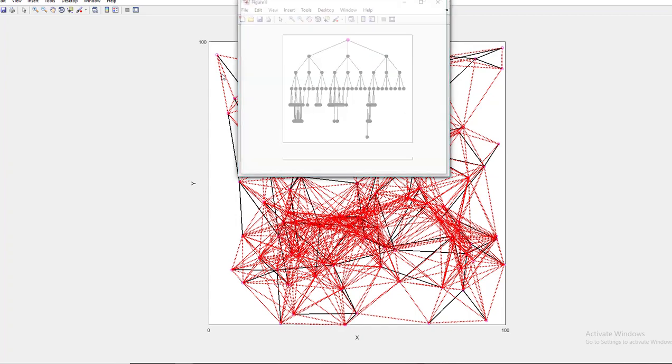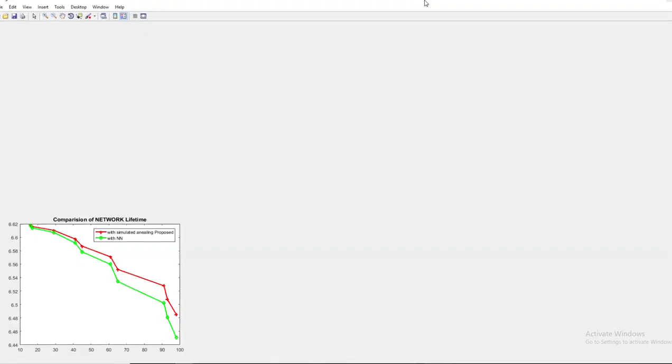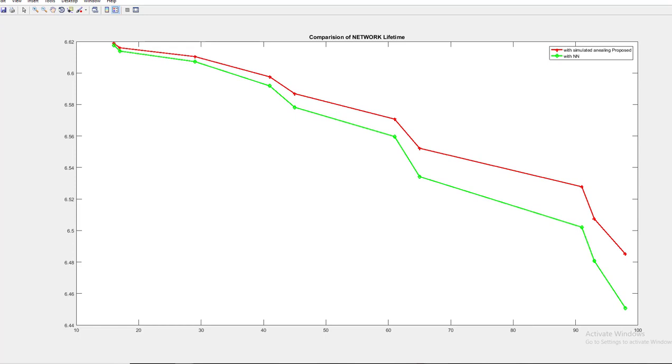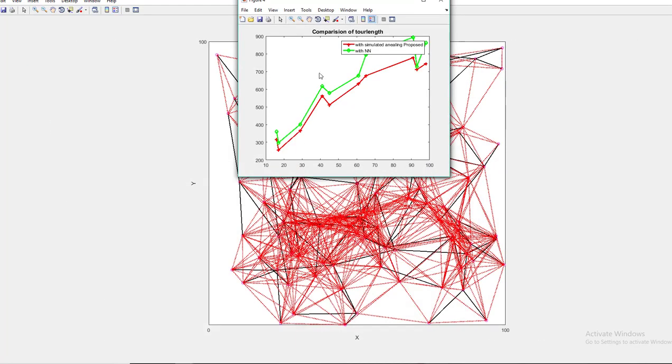So once the network is completed, we will get an output something like this, which shows the network lifetime. In terms of energy consumption, the nearest neighbor search is more energy consuming here, while the proposed simulated annealing consumes less energy as compared to the traditional nearest neighbor algorithm.